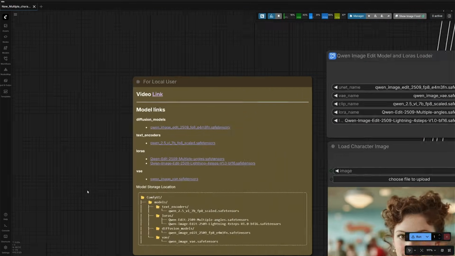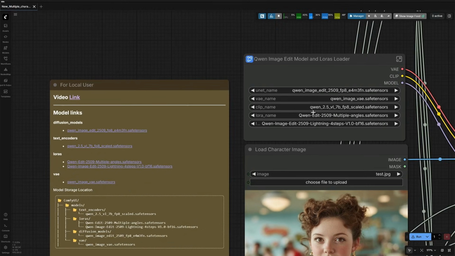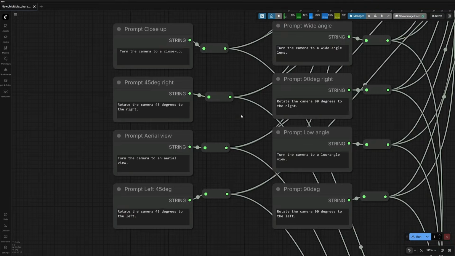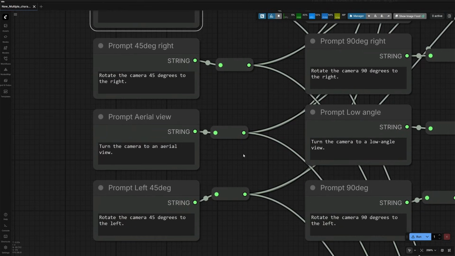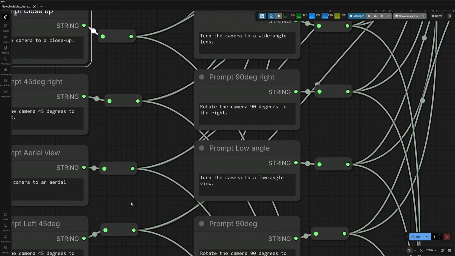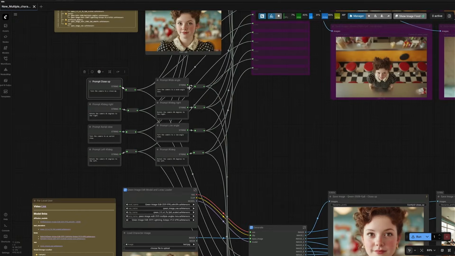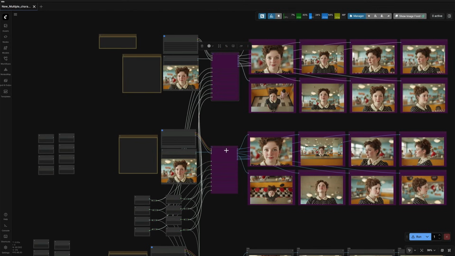In the next node group, I have the Qwen Image Edit 2509 FP8 diffusion model. The text encoder and these LoRA are the same, which is selected on the right side. The prompts are about close-up shots, camera rotating at a 45-degree angle on the left and right side of the subject, aerial view, low-angle view, and so on. All the prompts are connected within node groups, generating images for comparison.